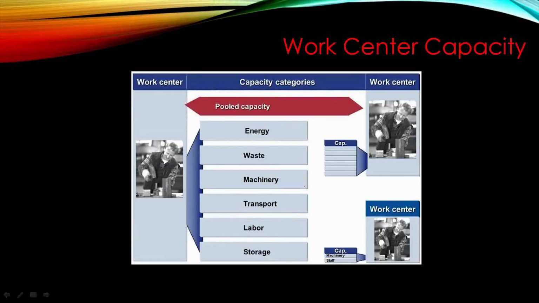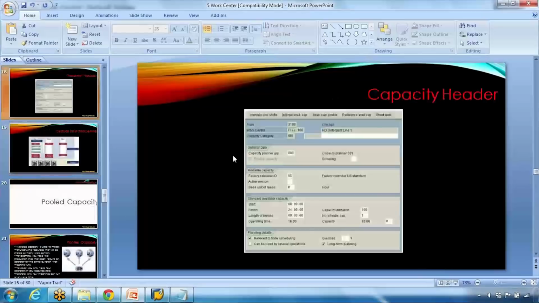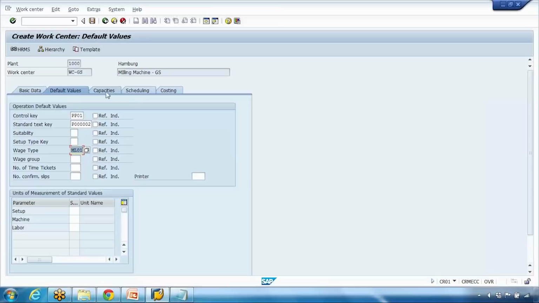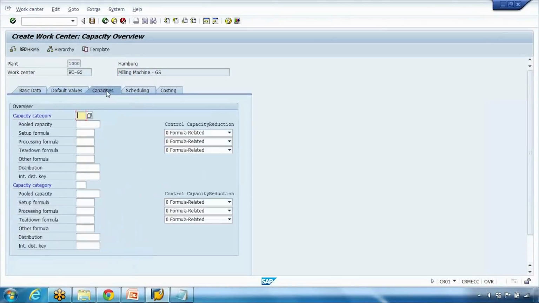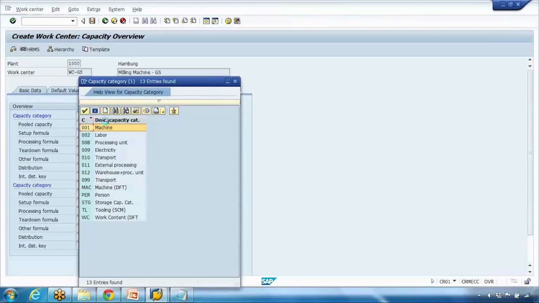Next, we'll talk about the capacity that you can maintain in the work center. So if I jump to the capacity tab, here we can enter the capacity. Let me show you how you can maintain the capacity. For example, I can maintain the capacity here. Suppose I'm creating a machine, then you can create a capacity for the machine. If you're creating a labor, you can use the labor one. But let me pick the machine one for now. I will show the labor one later on again.